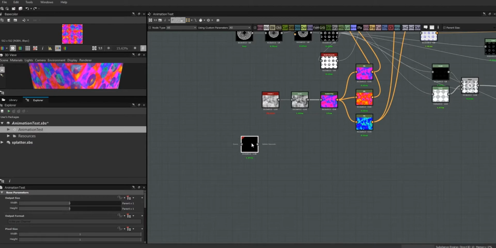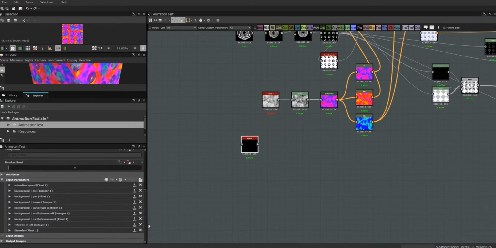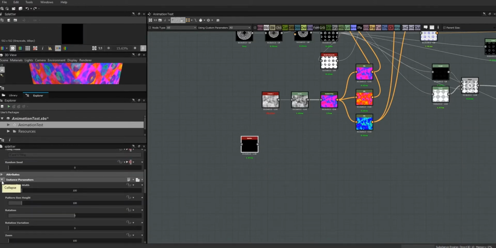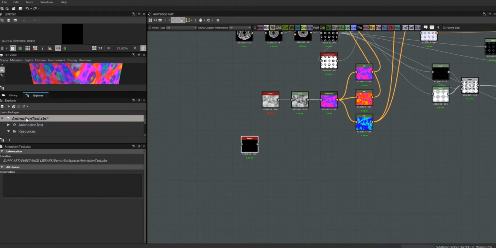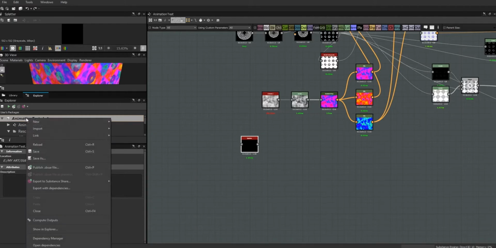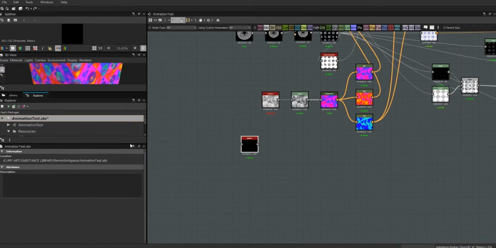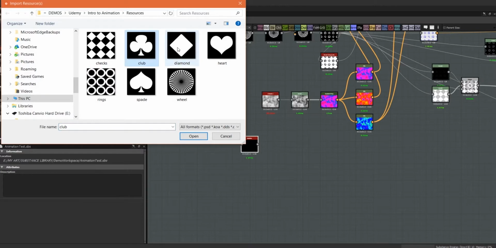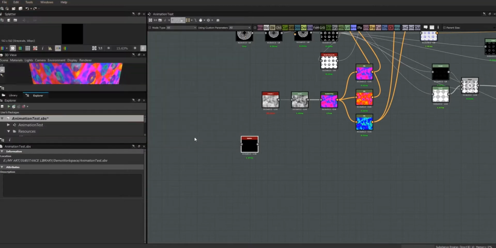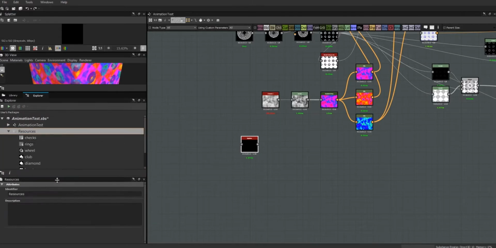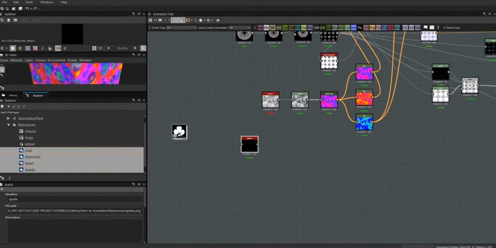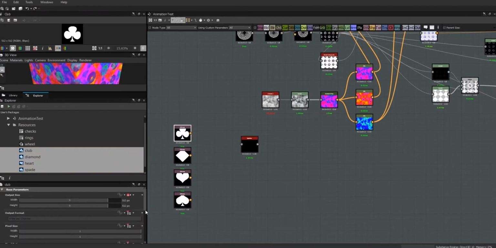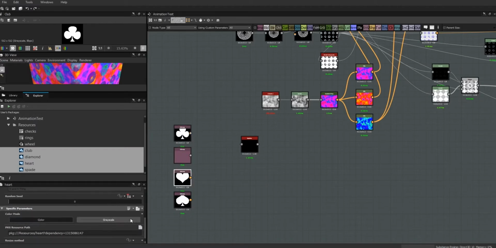Before we actually start working with it, I'd like to briefly go through the various instance parameters that we have here. But in order to do that, let's first link up the images that we're actually going to use. I'm right-clicking on my package, and I'm going to link some bitmaps. We're going to link these 4 card suit bitmaps, and this will drop them down into our resources folder. We can go ahead and drag them in, and then change their output modes to grayscale.